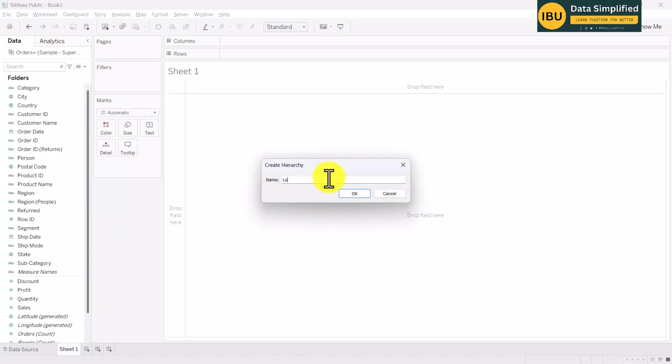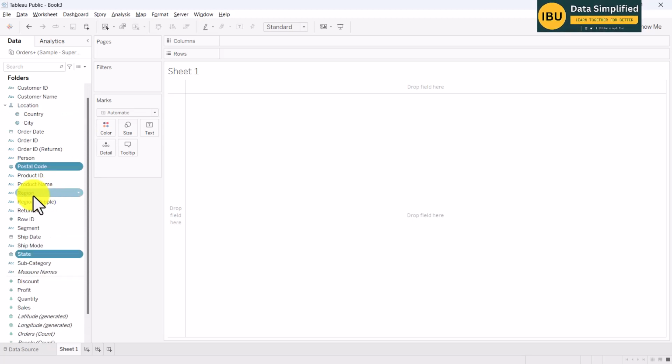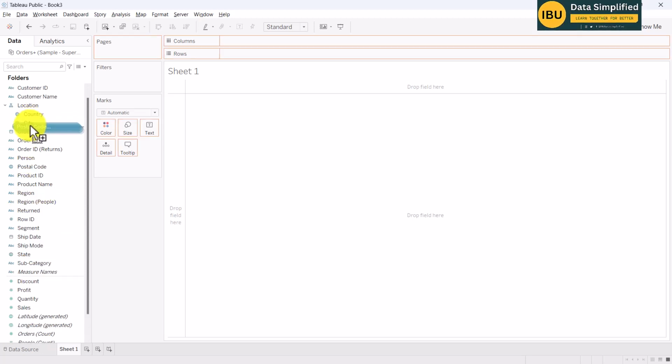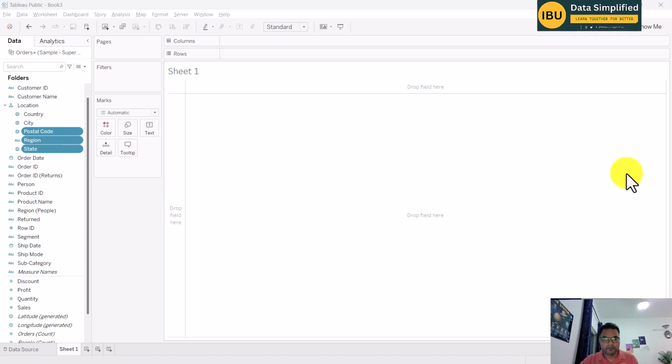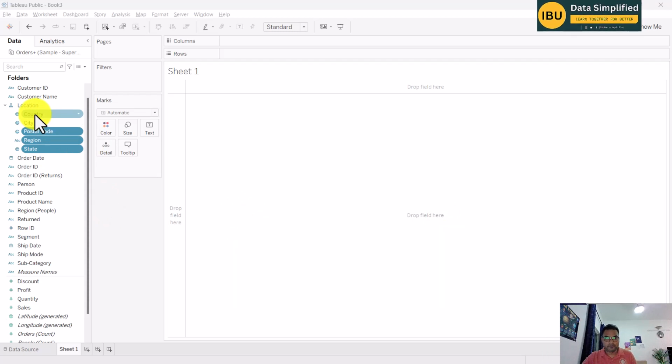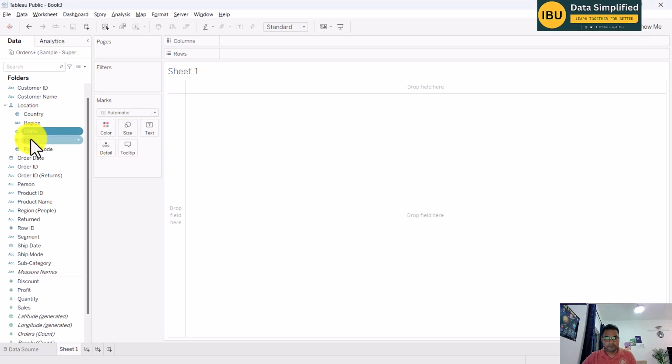So just go to create the location, and then here you can also see the postal code, state, and region. They will be inside that hierarchy, and then we can arrange it as per the order. In the hierarchy we have to arrange first the country, and then the region. We just hold it and move it up, and then comes the state, and then city, and then postal code.